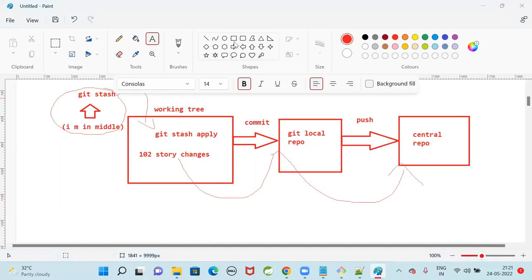Okay. From working to staging. I have a question. Sir, thank you. So, is this applicable for the new files also? Yes, new files also. You can do that. Whatever the changes are there in the working tree, those complete changes will be removed from the working tree and saved in the temporary location.